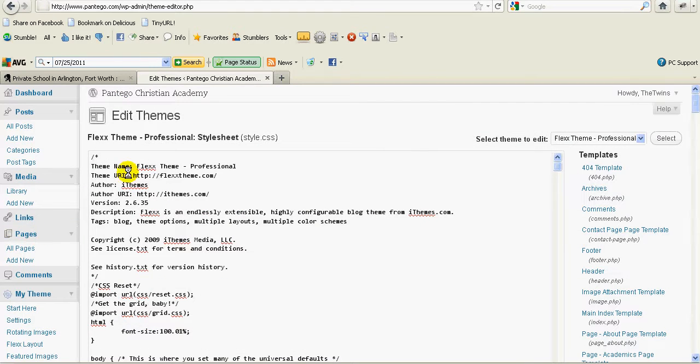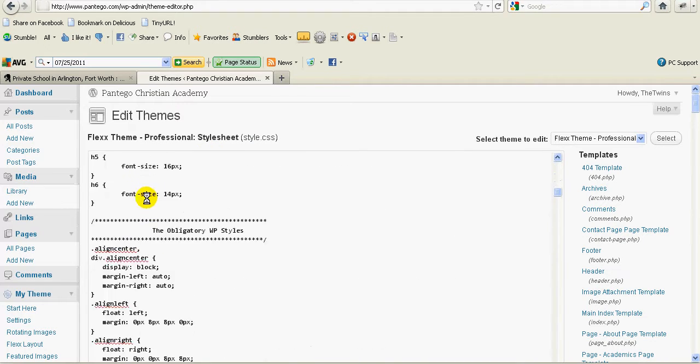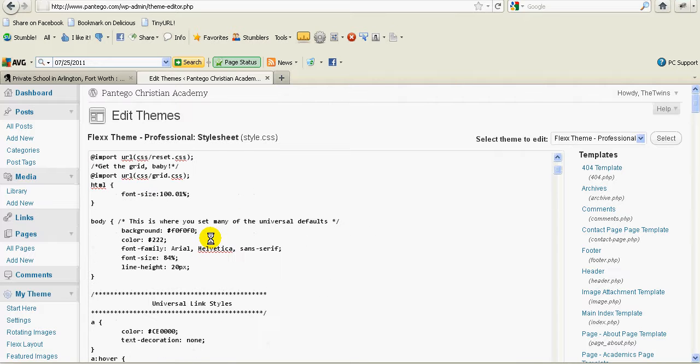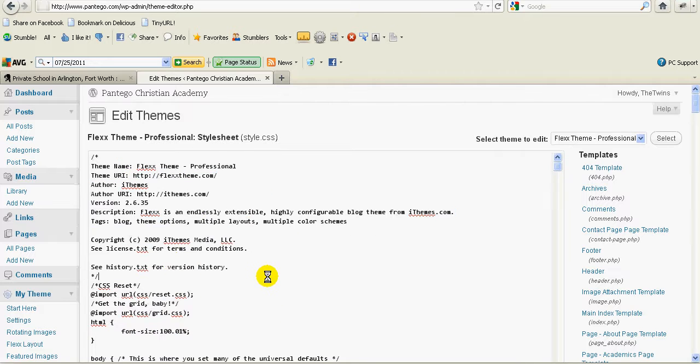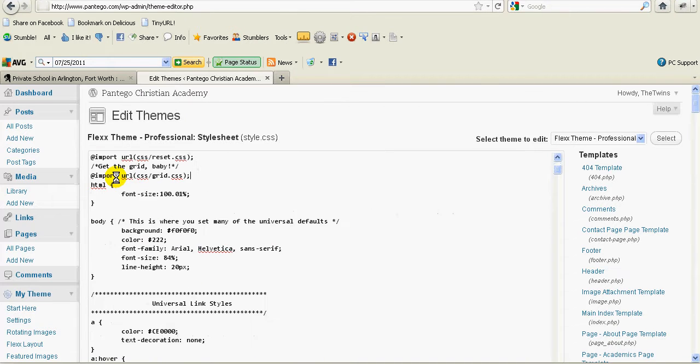This is the back end. This is what they call the style sheet. This is everything that controls the website. You want to be very careful not to do much with this unless you know exactly what you're doing. So be very careful with the style sheet.